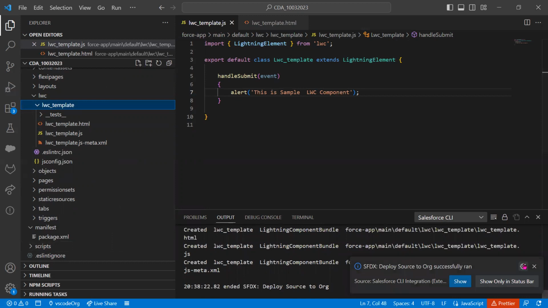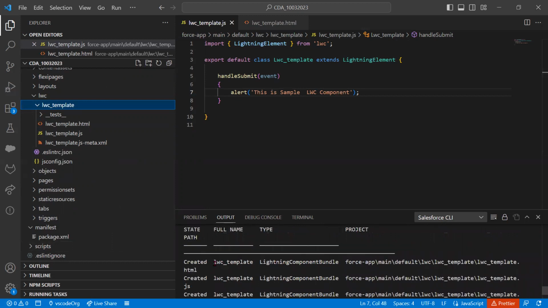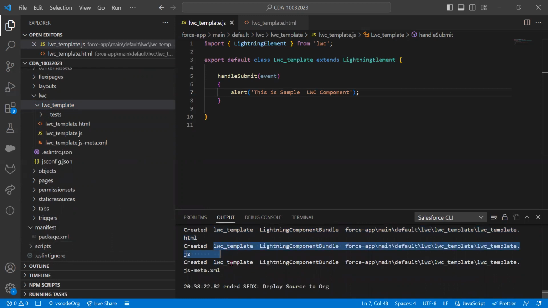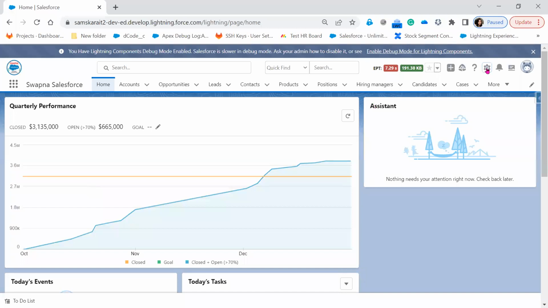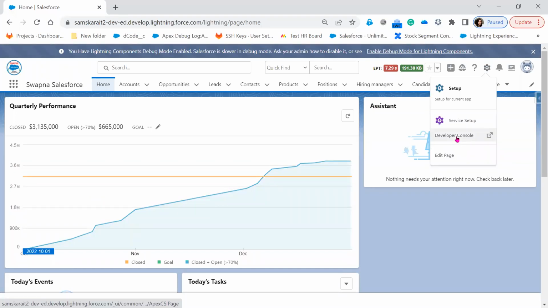Now it has executed. You see here, it created the HTML, template, and it created the module, and the target. Inside the target, we have not specified anything. Here in the target, we have certain options, like isExposed. Now let me show you this. Okay, now we have deployed the LWC component to the Salesforce.